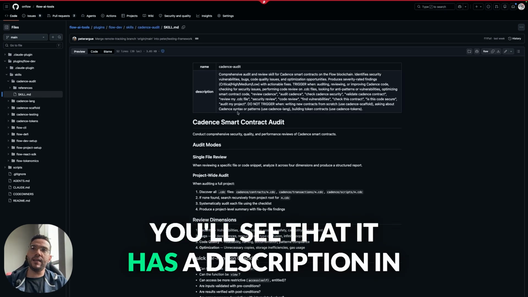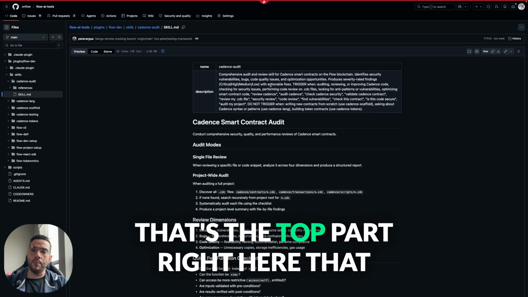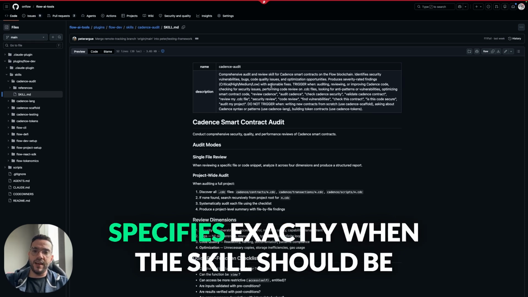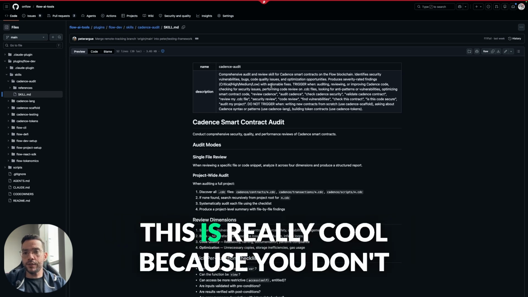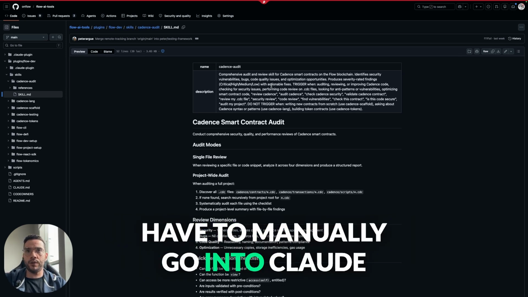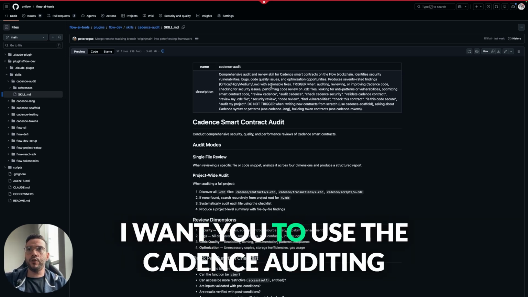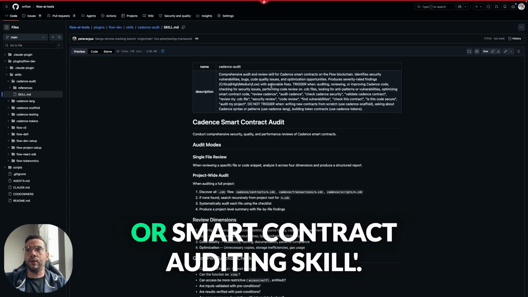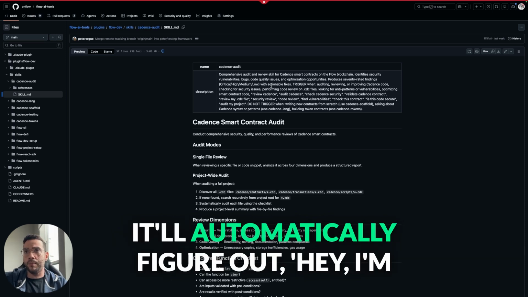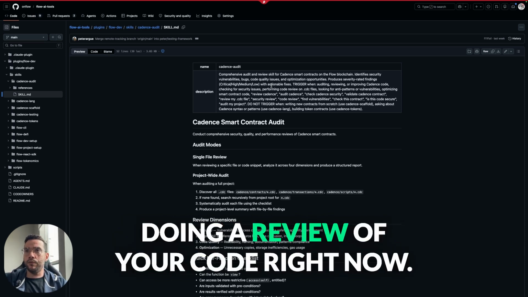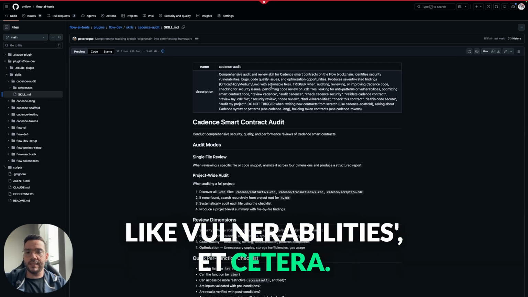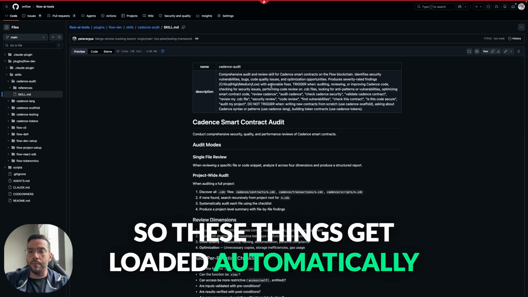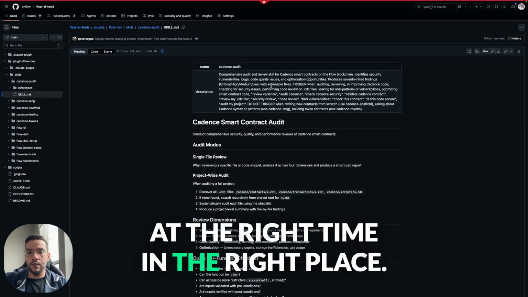You'll see that it has a description in the front matter, that's the top part right here, that specifies exactly when the skill should be invoked and used and when it shouldn't be used at all. This is really cool because you don't have to manually go into Claude Code and say, hey, I want you to use the Cadence auditing or smart contract auditing skill. It will automatically figure out, hey, I'm doing a review of your code right now. I'm going to be looking for things like vulnerabilities, etc. So these things get loaded automatically at the right time in the right place.